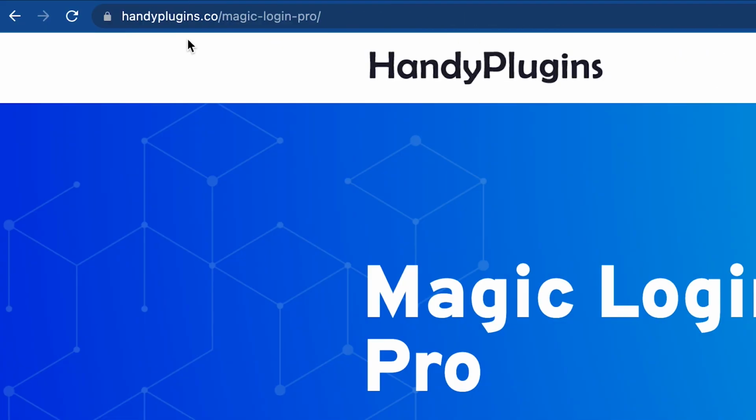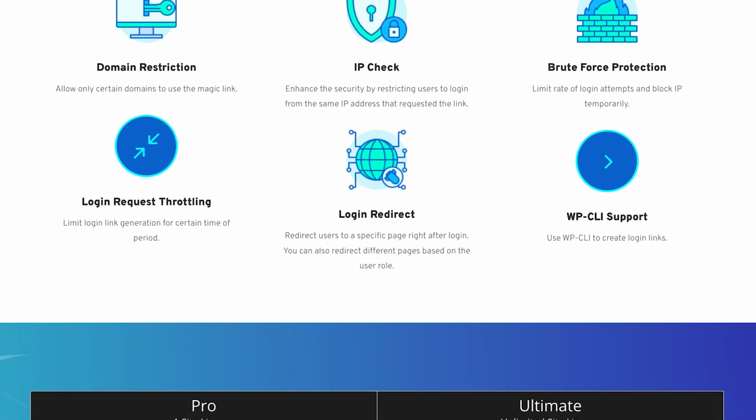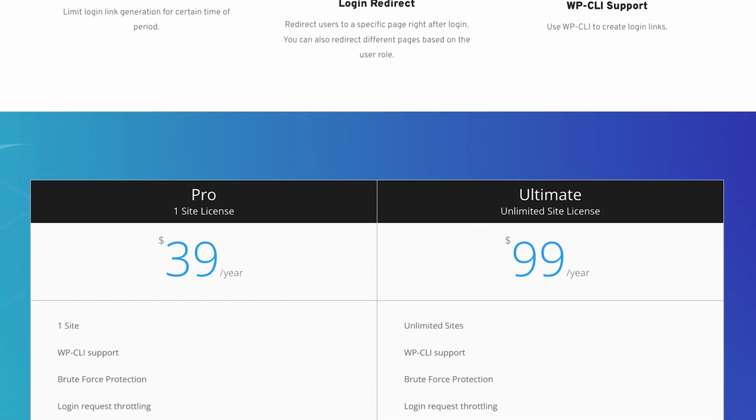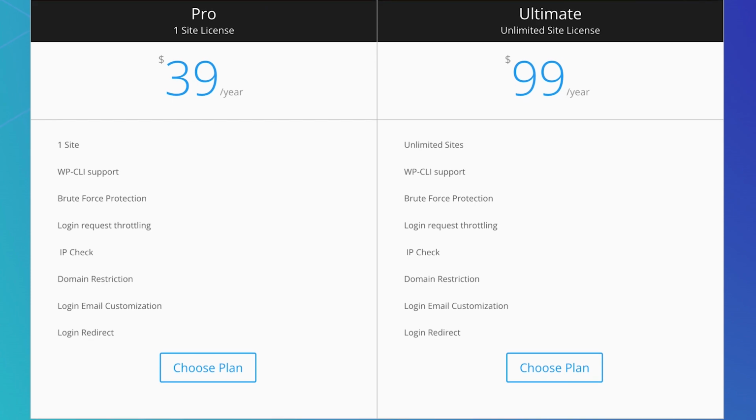Note that in this tutorial, we're using the free plugin, but if you wanted to get a little bit fancier, there's also a Magic Login Pro plan that adds support for additional features like brute force protection, login redirection, and the ability to customize emails that are being sent.